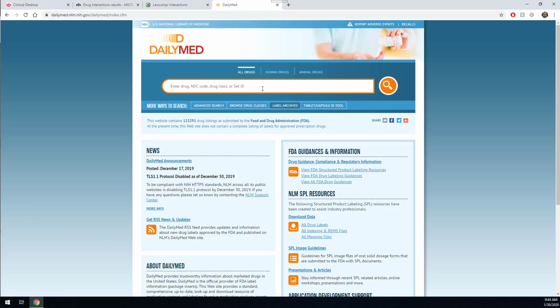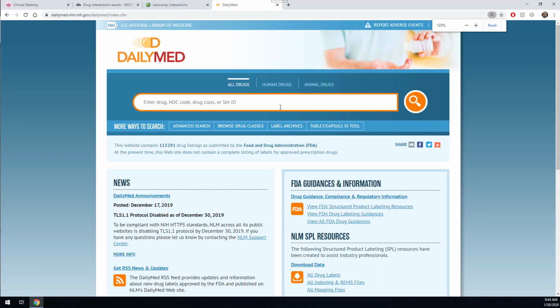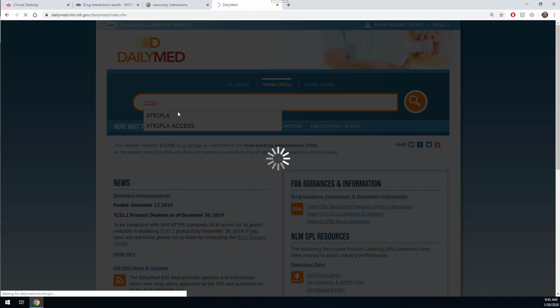and then you can basically search. They have both human and animal drugs, so to help you find your drug more efficiently, I recommend clicking on human drugs. Let's use the example of ATRIPLA. If I type ATRIPLA, it will show up.